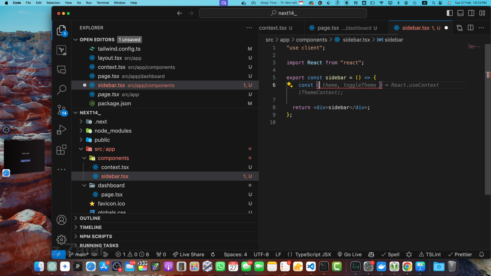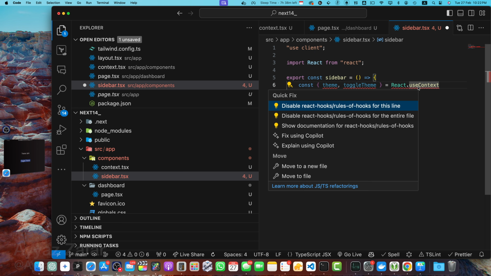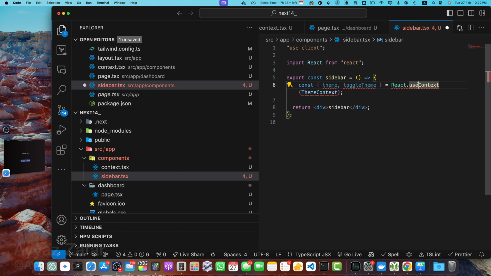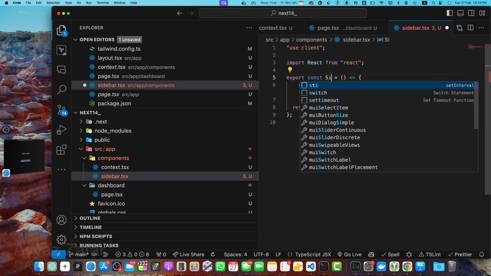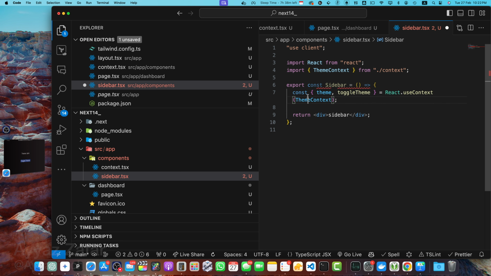const. We have to import the React, and make sure that the names of your components start with a capital letter. Now let's import the theme context. Okay, now all errors are gone. Now in the sidebar you can show the theme.